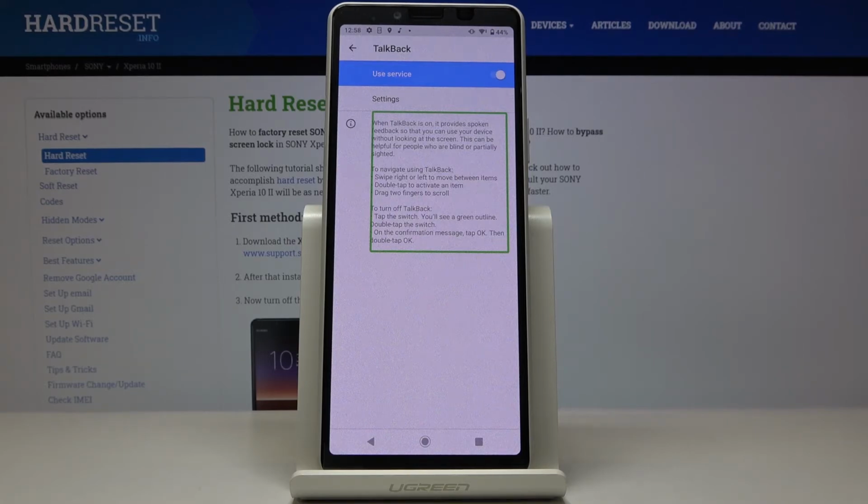You'll see a green outline. Double tap the switch. On the confirmation message, tap OK. Then double tap OK. Enlist 2 items. Vibrate. Accessibility volume set to 100%.